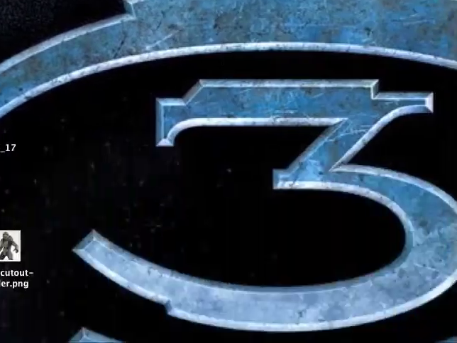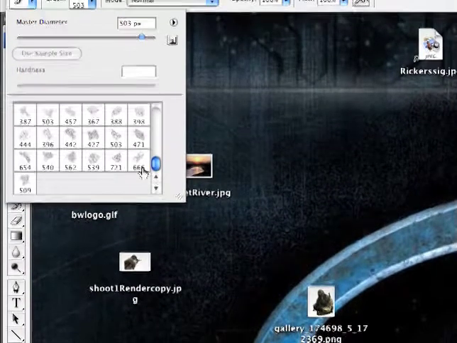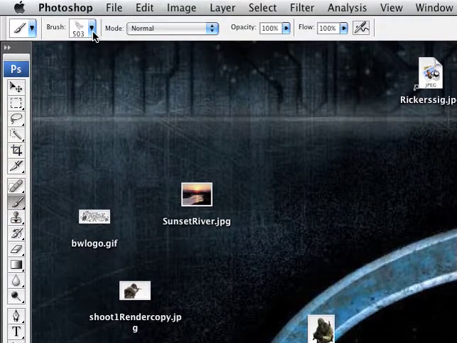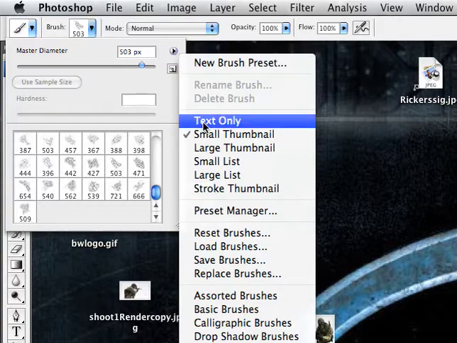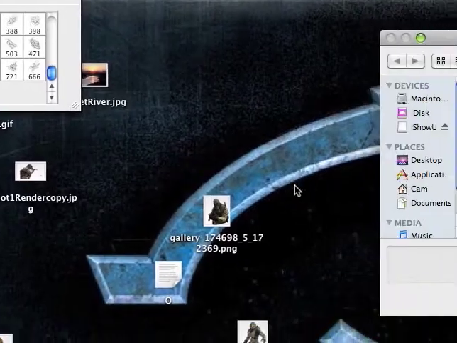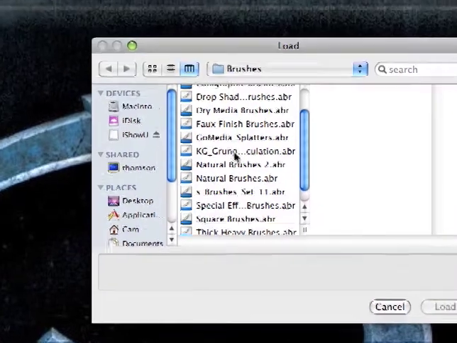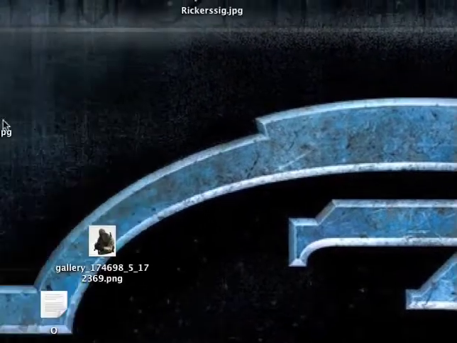Now, if you go into Photoshop and you go to your brushes, it'll usually appear at the bottom. They won't be there yet, so what you're going to want to do is go into your brush up here, click the wee arrow, and go all the way down to Load Brushes. And find the brushes you chose. These are my ones, KG Grunge brushes. Double click it, and they should load.